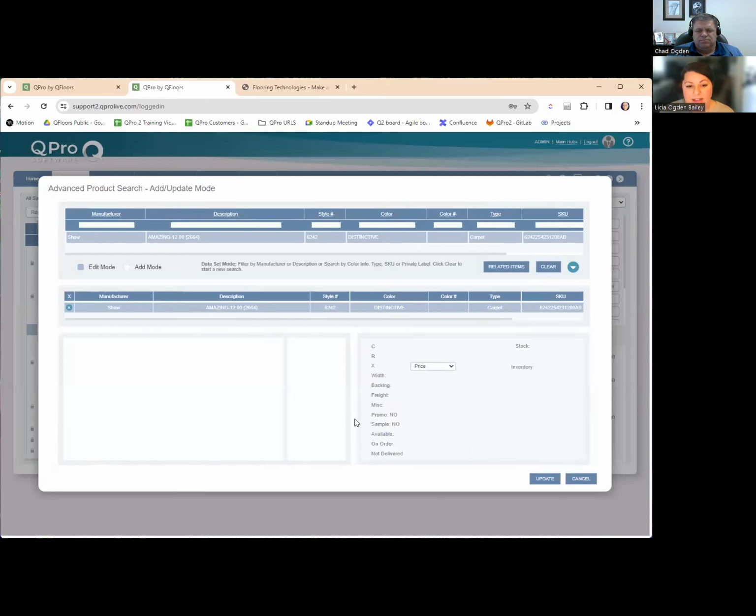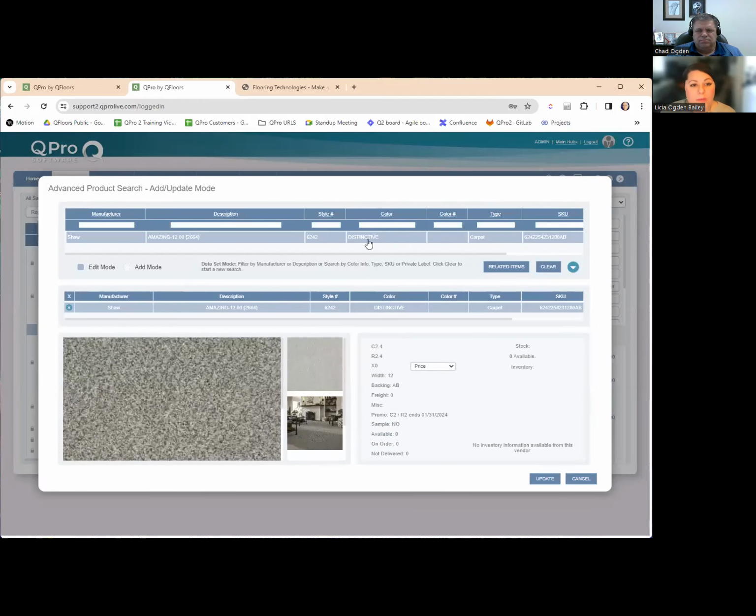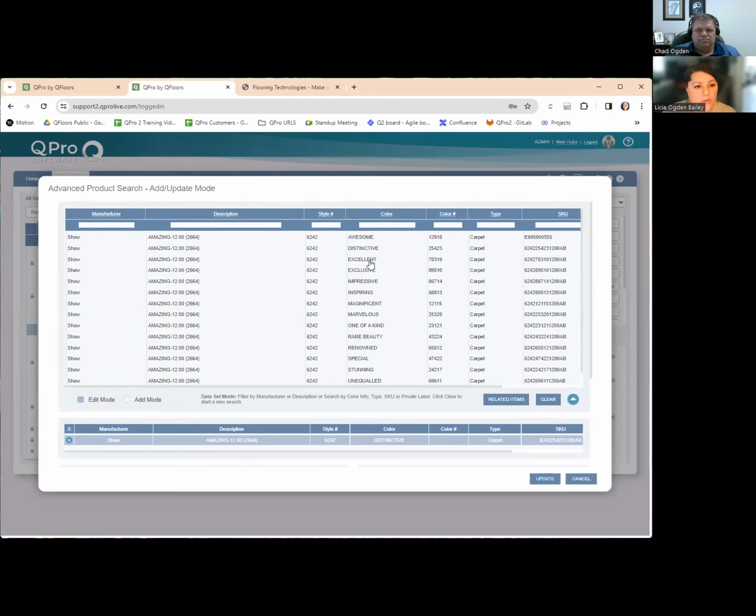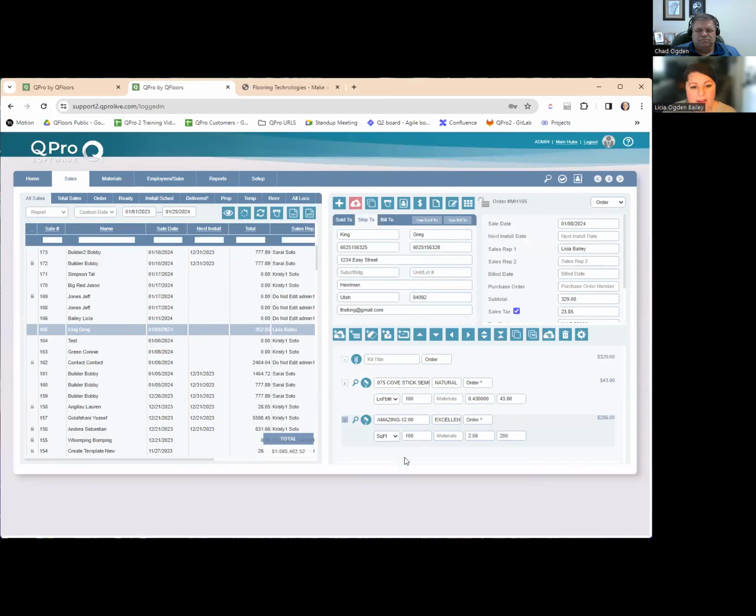So let's go back to advanced. Say we messed up. Okay, remember, it's only going to show that one because it's showing what's currently on that product line. So you need to hit clear, go back to amazing. We know that it's amazing, but we're thinking we want a different color. So let's go down to excellent, and we're going to say edit this time. So we'll go edit. You saw that amazing change to excellent. So in one case, it changes what's there. In the other case, it adds a new line down to the bottom, right? That's the difference.